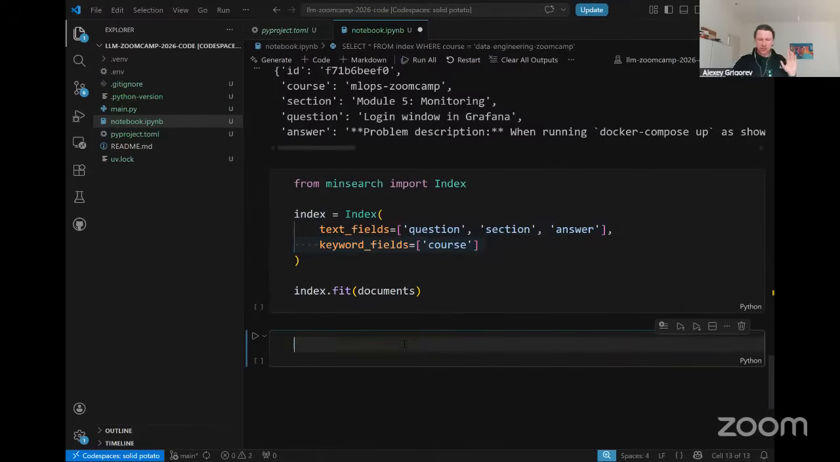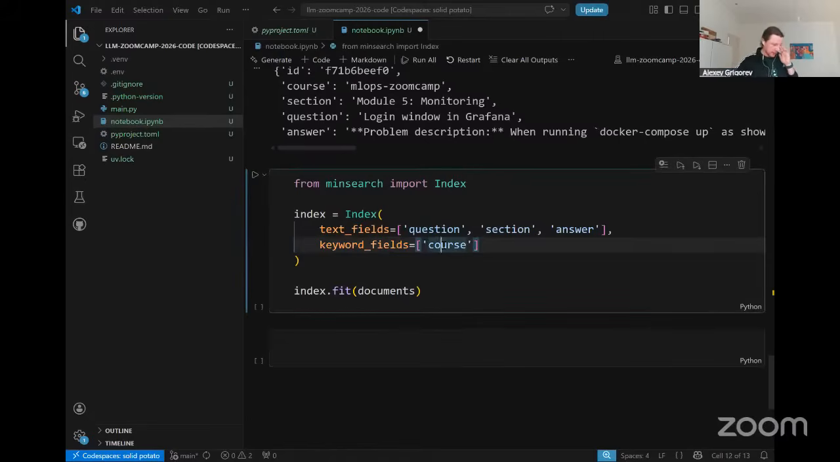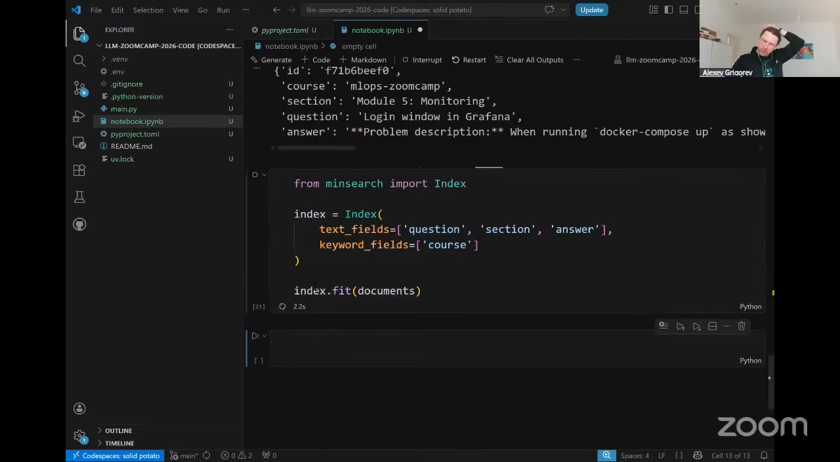You can use it to restrict your search space to a particular subspace. In our case, we have 4 courses, and if I'm taking an LLM course and I have a question about the course, I don't want to see answers from the MLOps course or from the machine learning course. So this is how we are going to use this. I'll just show you how we are going to use it, but this is important for us to be able to filter things.